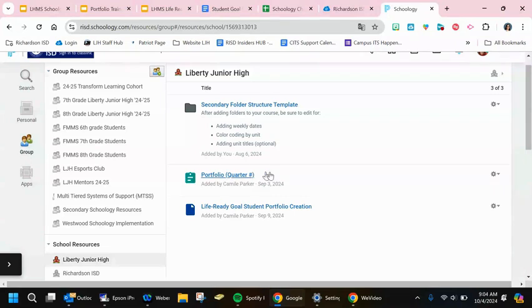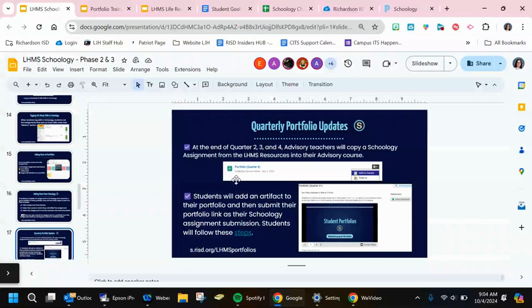So you'll just, there's the portfolio assignment. You'll click the settings and you'll click add to course. And you'll get a reminder of how to do this each time as well, because I don't expect you to remember this by quarter 2. And this will start quarter 2. Quarter 1s, you don't have to do this.